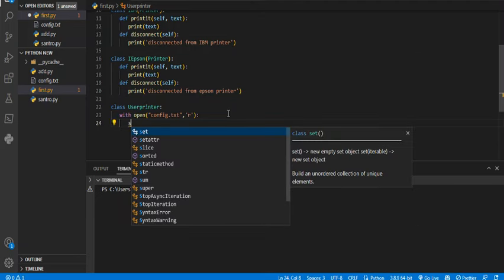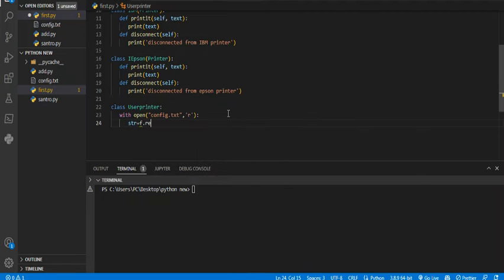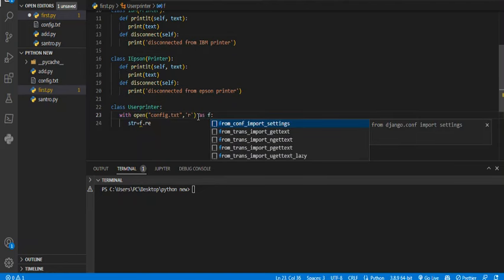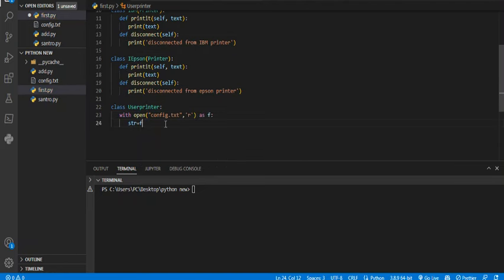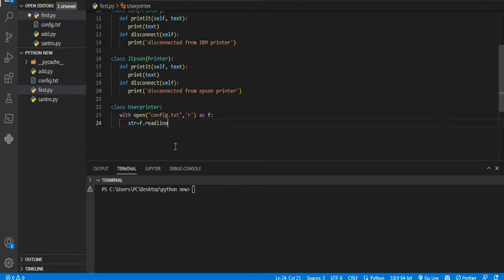So store whatever you read in a string: as f, f.readline. readline means we are reading whatever text is there and storing it in the string. The next thing is we have to convert the string into a class name. We will see how to convert the string into a class name using the globals function.